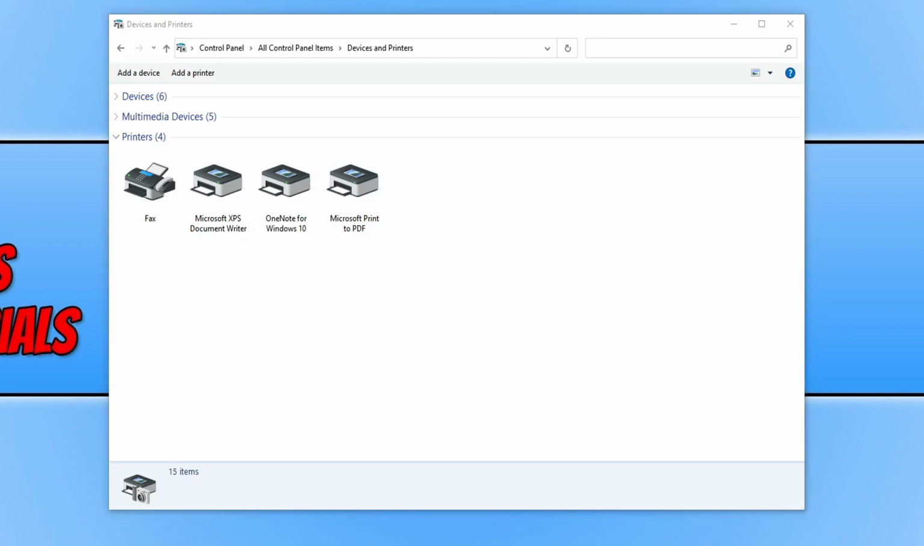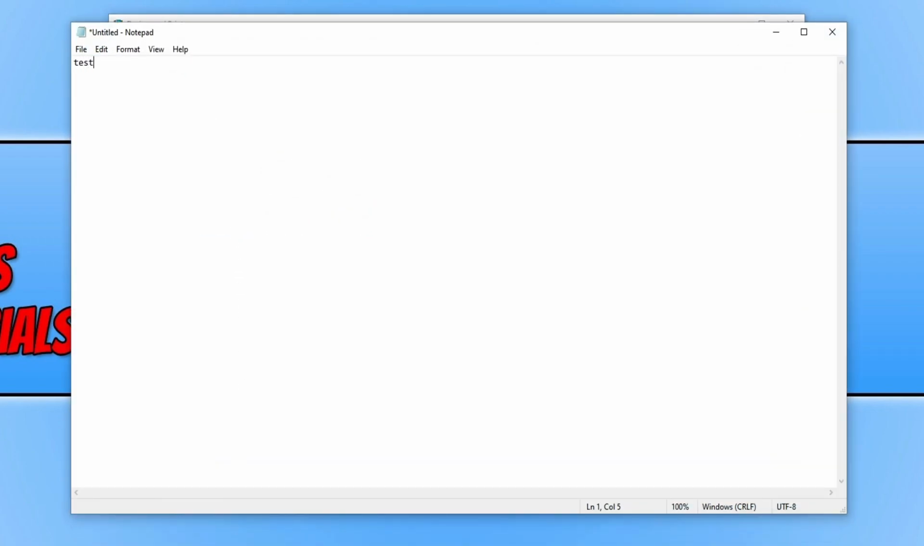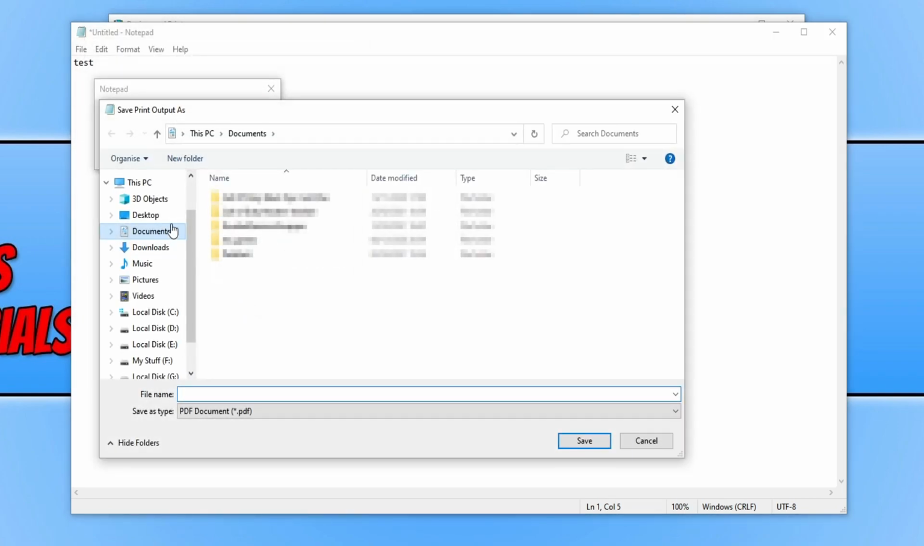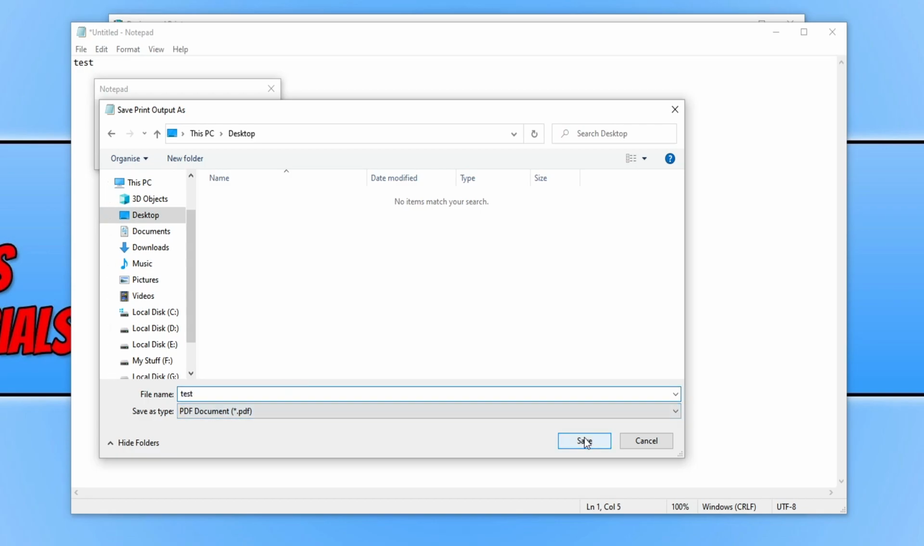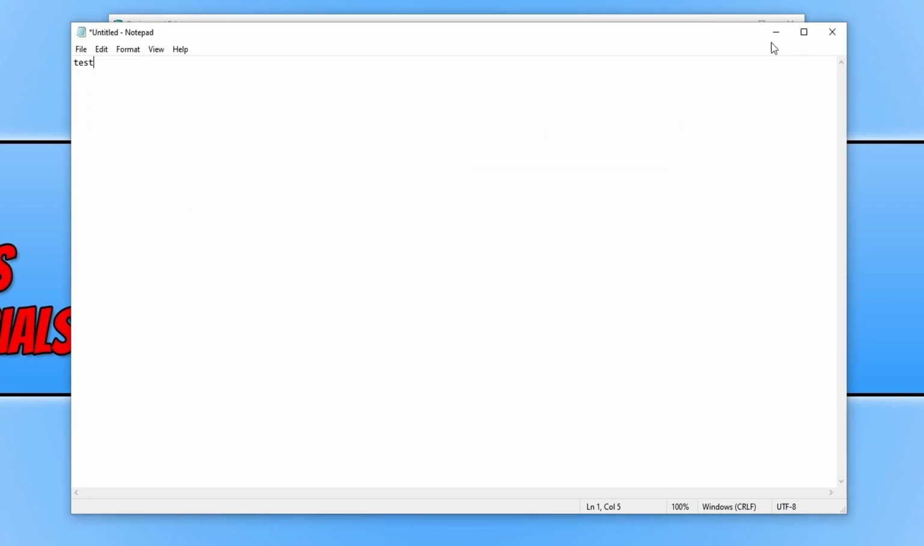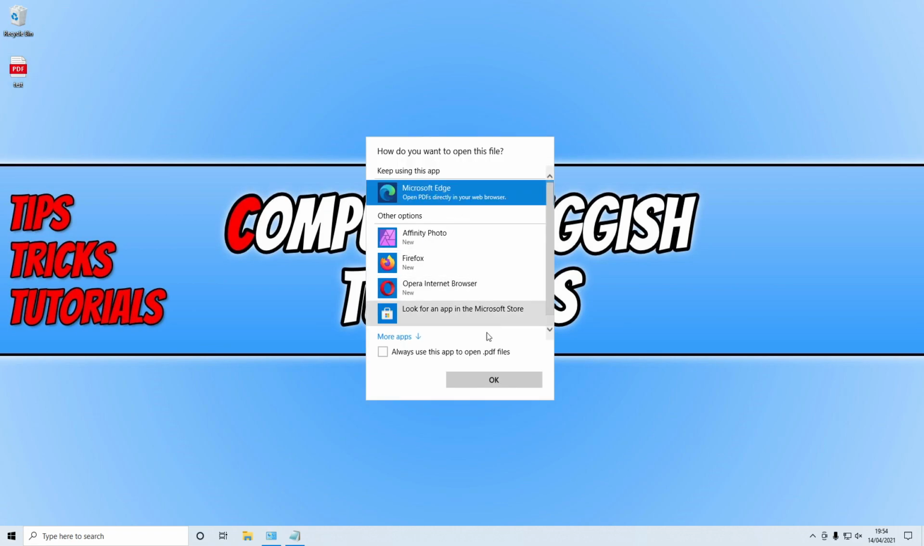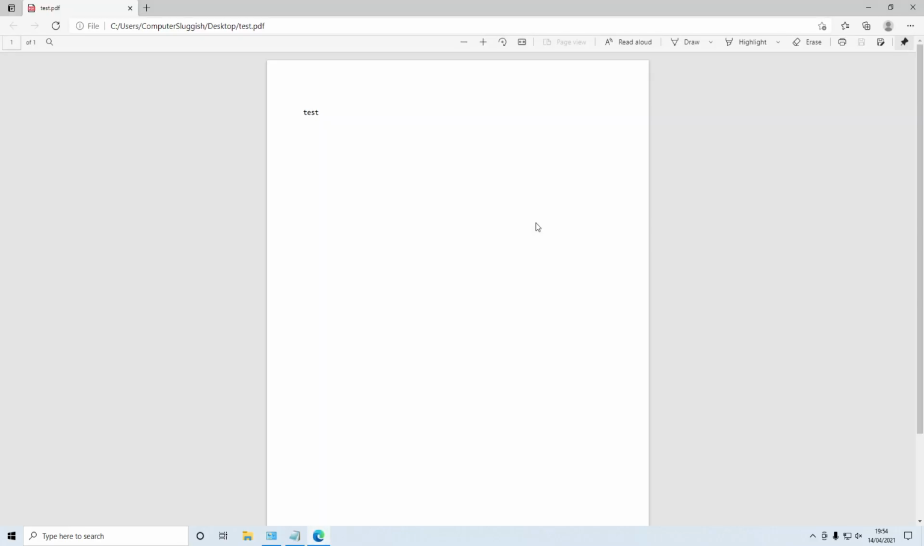If I open up Notepad, and then if I type Test, and go to File, then Print, I can now go across and I can select Microsoft Print PDF and go Print, and I can save this to my desktop. So I'm just going to go Test. If I now go to my desktop, as you can see, there is now a PDF file. If I double click on the file and just open it up with Edge, that's fine.